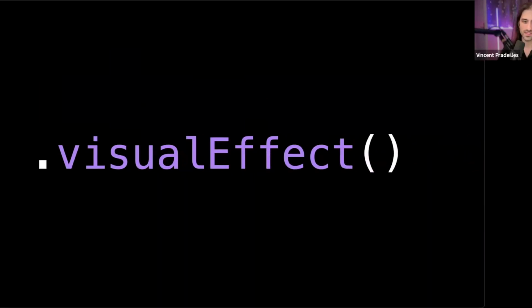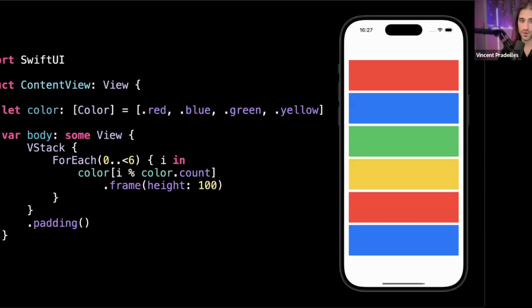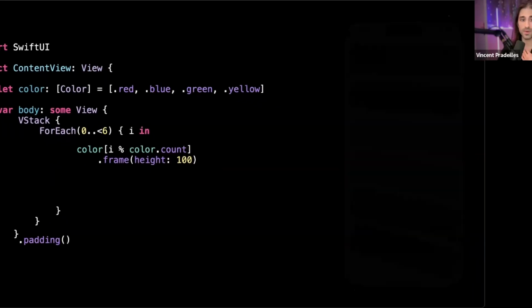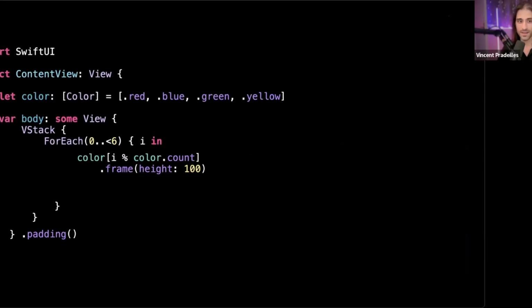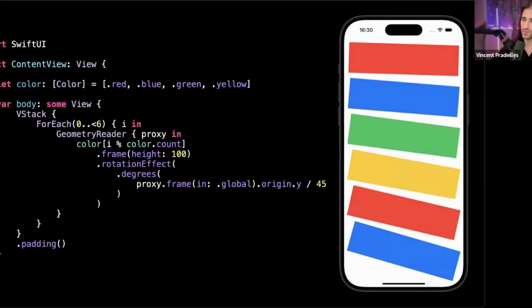And another modifier which is quite similar is visual effects. So here you can see that I've stacked more colored views, and I'm going to use a geometry reader to do an effect where the more we get down, the more we want to apply a rotation to the view. As you can see, when I apply the geometry reader, I do get my effect, but the views are not placed at the exact same location. If you've used the Geometry Reader, you won't be surprised by it because Geometry Reader tends to break your layout ever so subtly, but in a way that can be very annoying because you need to build around it to get the layout that you want.